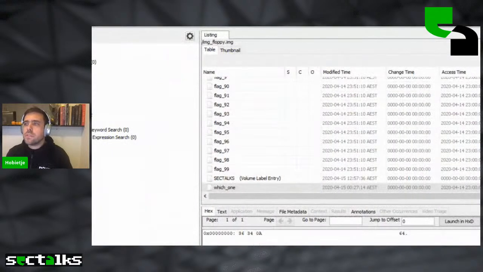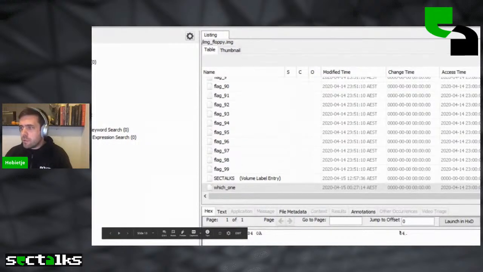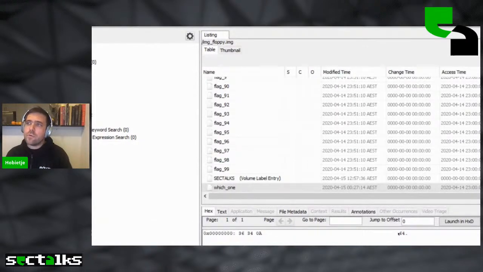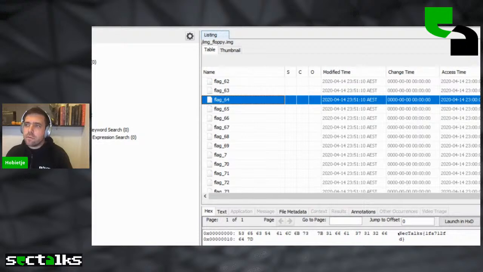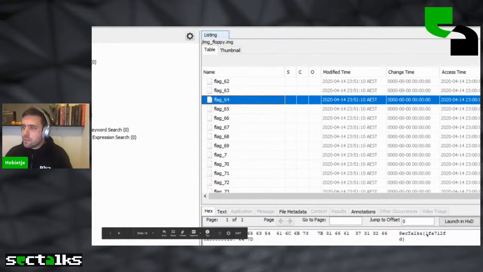When we go and change that, we open that again in Autopsy, this folder structure looks fairly similar, but some of these weird SecTalks files and folders have disappeared. And we also see that the which1 file now clearly points to 64. And if we go and look at the flag 64 file, this was the actual flag that completed the challenge.